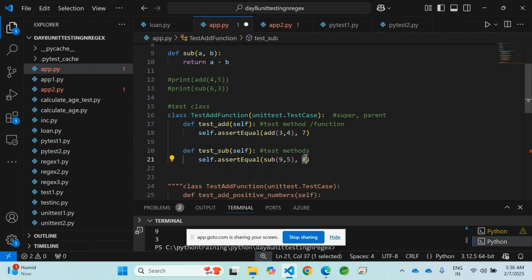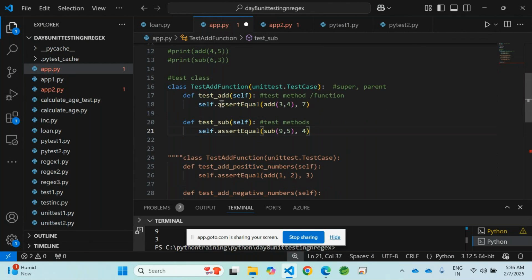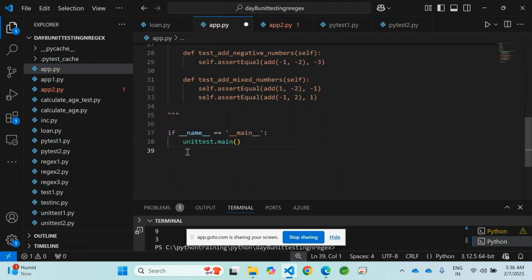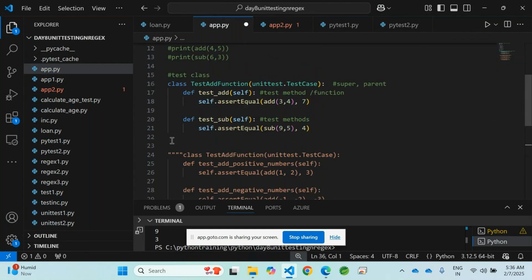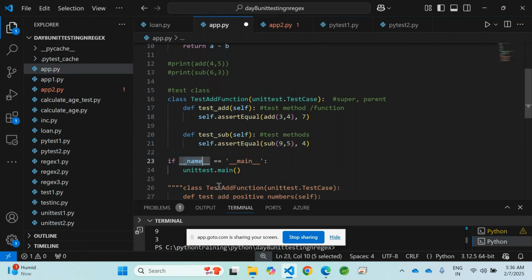Now you have to test it. How do we test it? Now we need to call this. Here you need to write if __name__ == '__main__', which means when this module is getting executed, for that we take main. If it is main, then unittest.main means it is going to execute this entire set of functions. Now save it and run it.